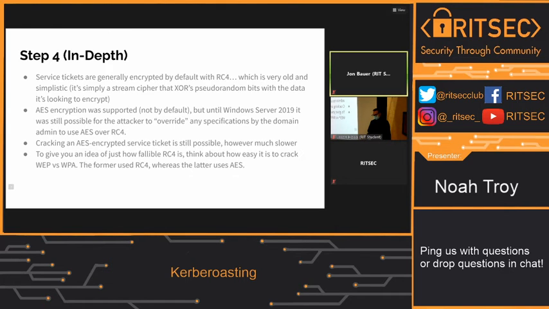So an interesting point, and you can see at the end, if you want to look at WEP versus WPA, WEP used RC4, WPA uses AES. Think about how easy it is to crack one versus the other. And there's a lot more details on there, but you get the idea.